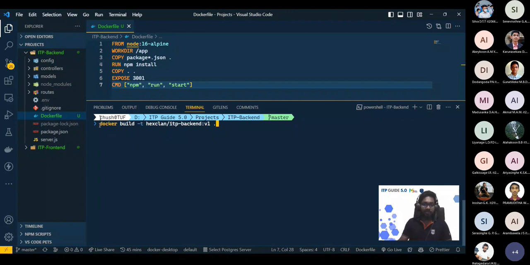I will explain it. We can type docker build, and after that we specify -t to put a name for our Docker image. This is the name. In this case, I am using hexcran/itp-backend:v1. This first section is my Docker Hub username. Why am I using this name? Because I hope to upload this image to my Docker Hub.